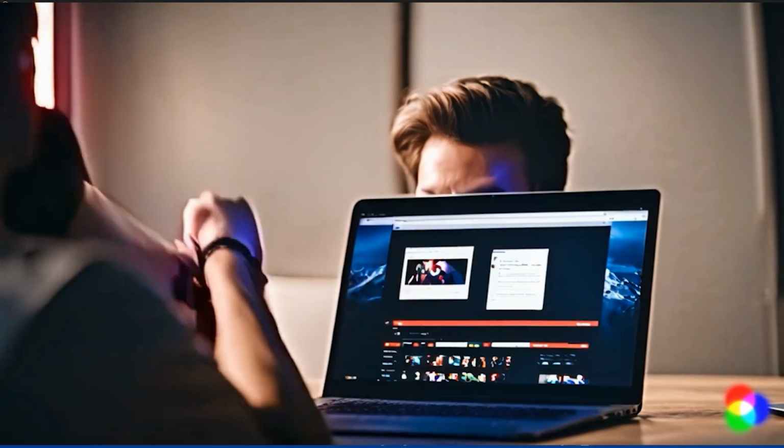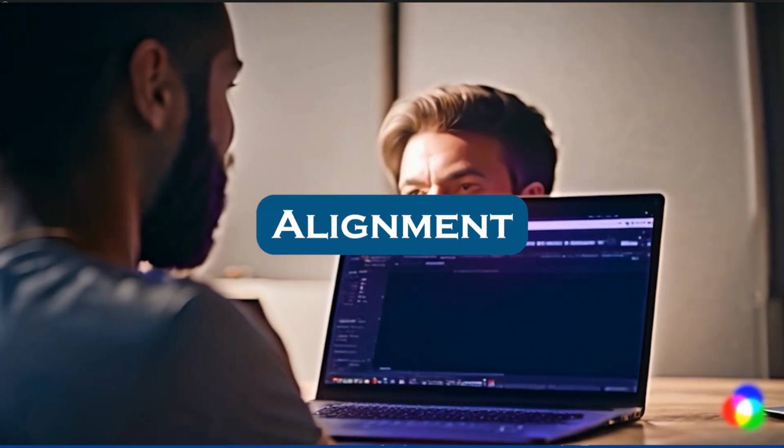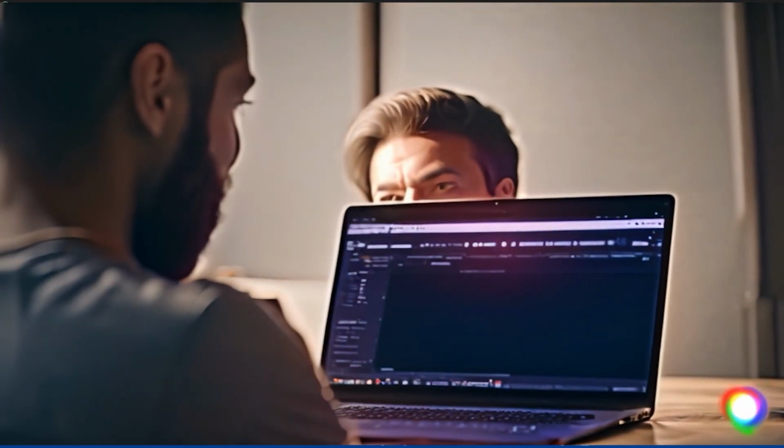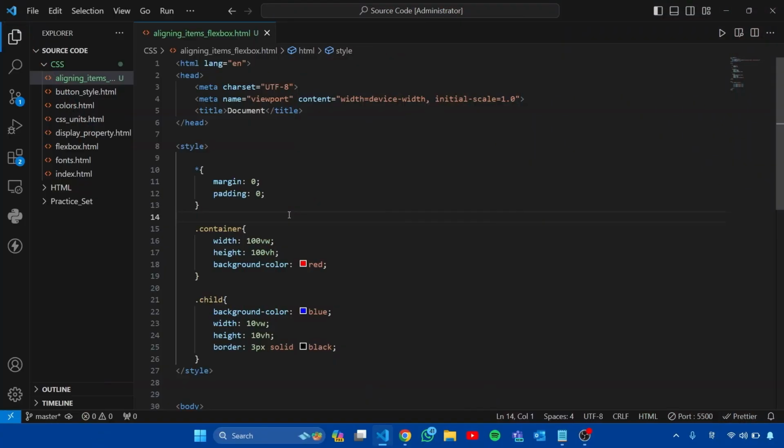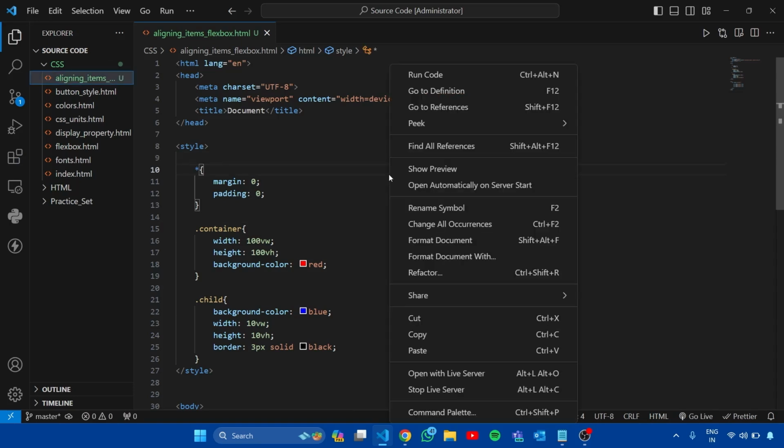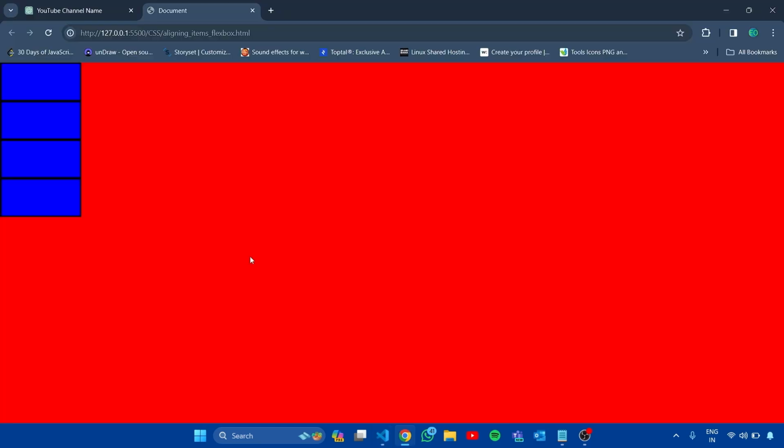So in this today's video, we are going to see alignments in Flexbox. So without wasting any time, let's get started. I've got a page set up here named aligning items flexbox.html. Let's view this in the browser. Right click here and open this page using live server. Now see here, I have created 4 divs here and all divs are inside our main container.